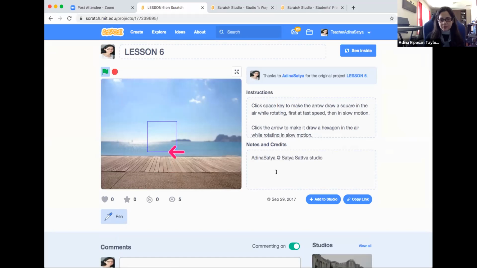So it's going fast and then in slow motion to allow you to see what it's doing. And then click the arrow to make it draw a hexagon in the air while rotating in slow motion. Now I made a hexagon on top of the square, but we could have located it anywhere. It actually starts where you put the pen down. So that's where you start seeing the drawing.